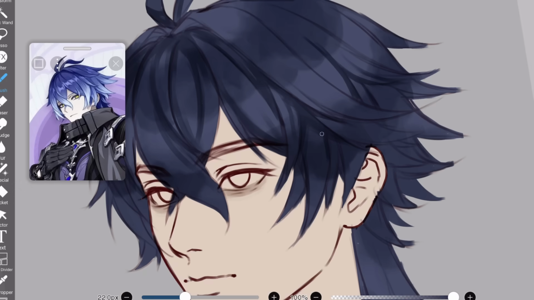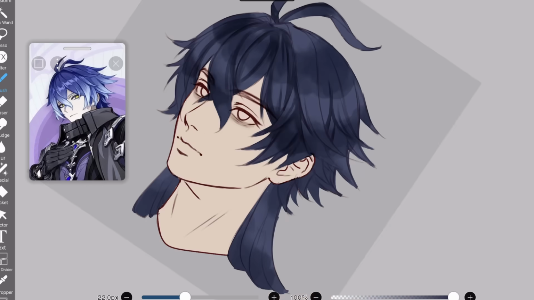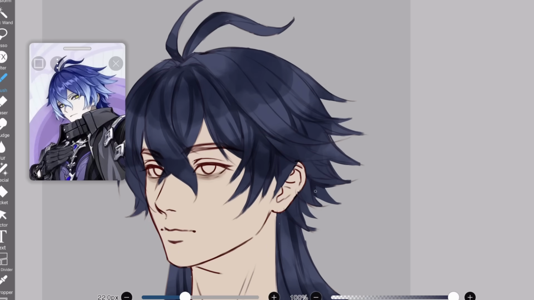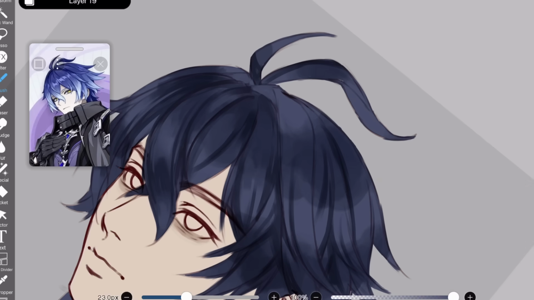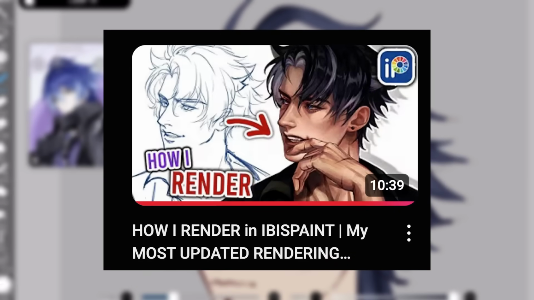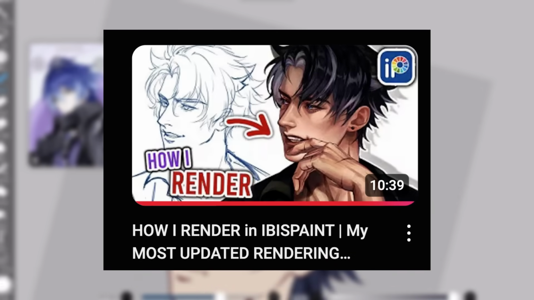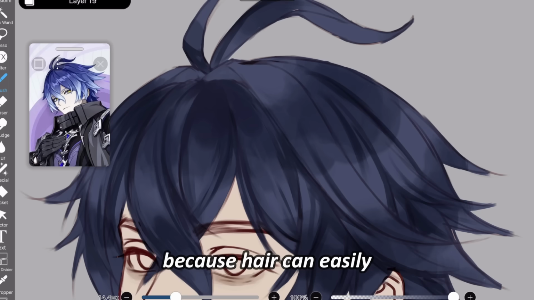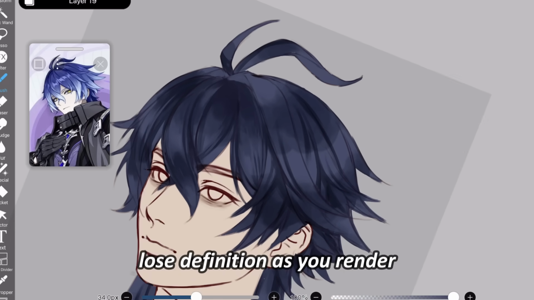If you're confused which hair is which, you can bring back the sketch where the hair is divided with different colors, or look for other artists' work and see how they simplify the hair. Afterwards, we paint over the sketch or rendering. I've made a dedicated video about rendering, so I won't talk about it much here, but basically, use a full opacity brush for rendering hair because hair can easily lose definition as you render.